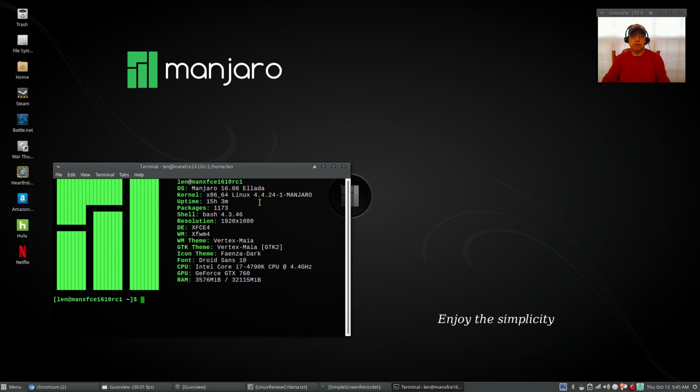It's the Manjaro kernel 4.4.24-1. It's up for 15 hours and 3 minutes, 1173 packages. Bash is 4.3.46. My monitor resolution is 1920 by 1080. I'm running the XFCE 4 desktop environment with the XF window manager. The default Manjaro theme is Vertex Maya, and I'm using Faenza Dark for my icons.